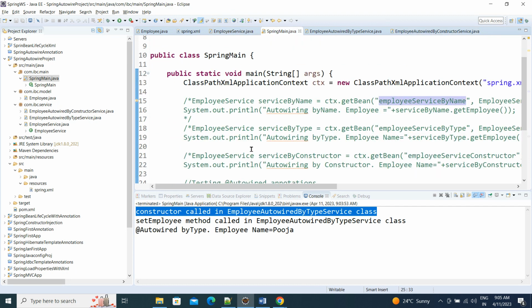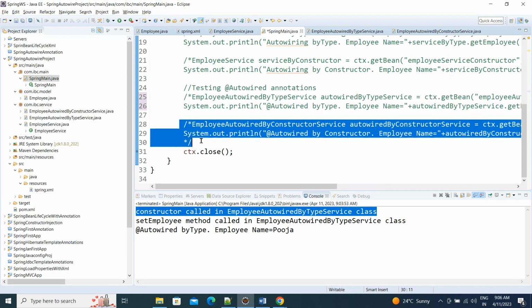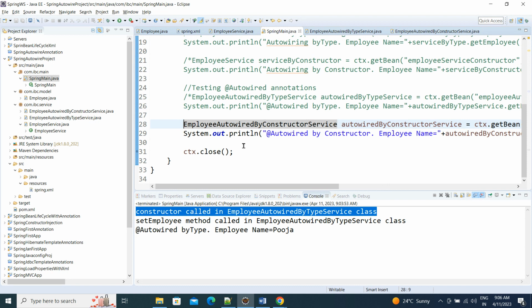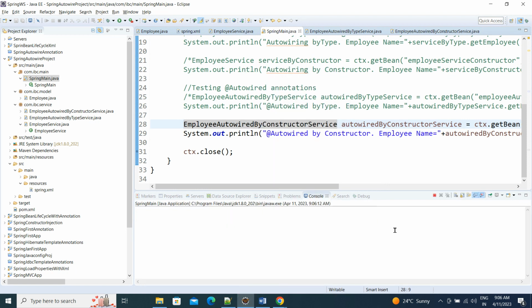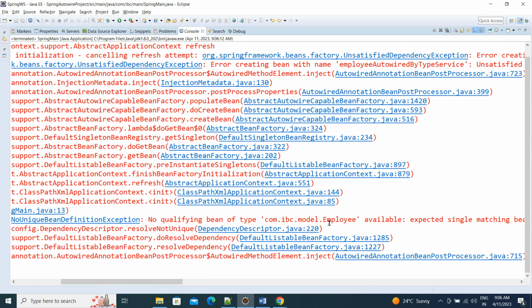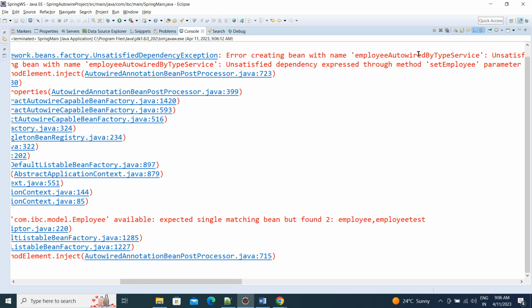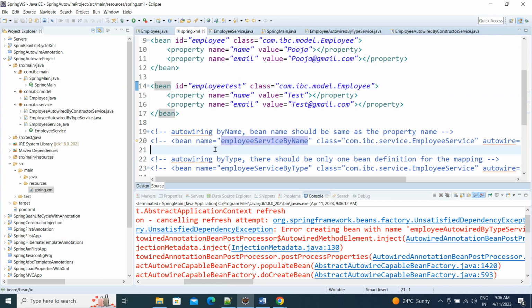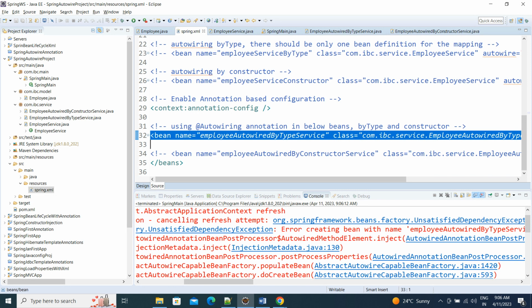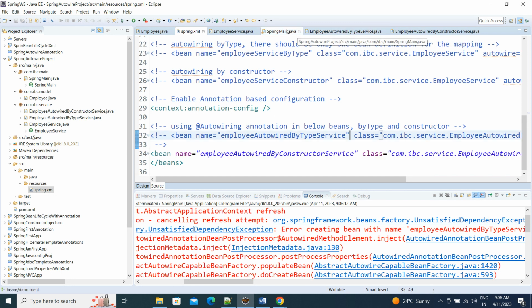Now let's run it. Come down, disable this one, this by type is done. Now through constructor, enable it, now run it. What happened? No unique bean definition, no qualifying bean of type employee available, expected a single but found two. Why is it giving this again? I'm giving employee service by type. Sorry, it is using by type. I think somewhere in the configuration file I have not enabled it. Yes, still it is only by type enabled, not constructor. Enable this and then run it.